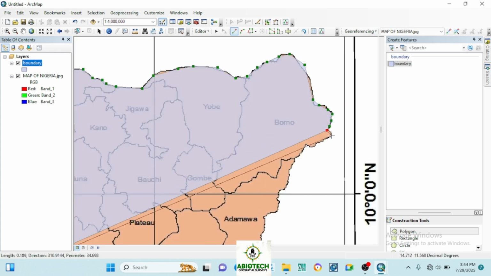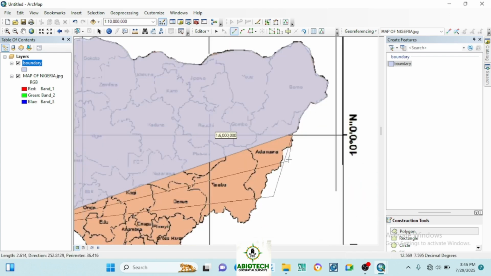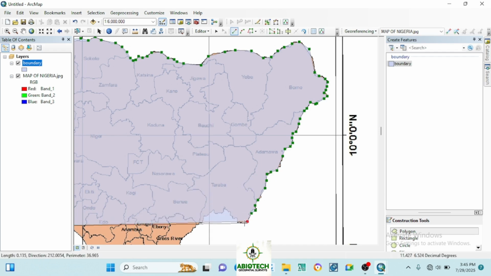Continue the same process. This digitization that I'm doing currently is not perfectly aligning with the boundary, so I'm just using this to explain to you what it means to digitize, how you can go about it for your upcoming projects or for what you might want to use it for, right? So we are digitizing already.